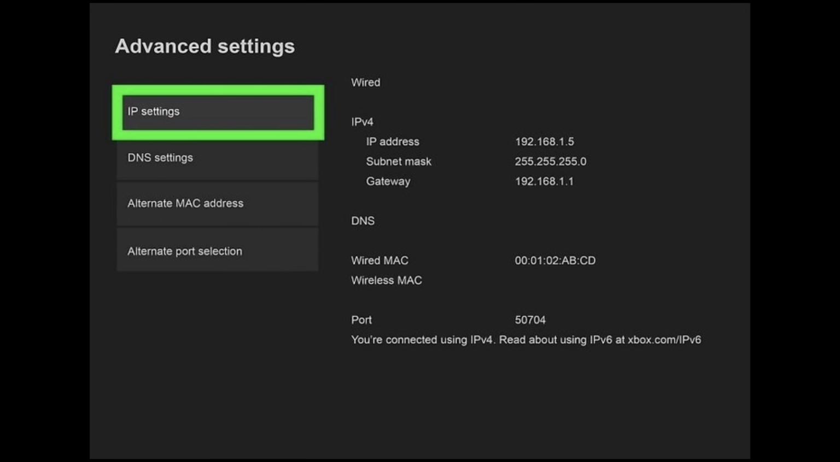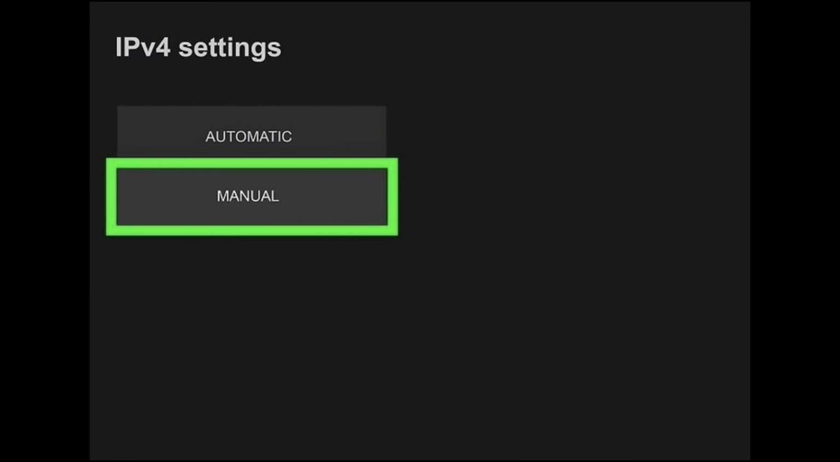Once you have the IP address, you can use it for various purposes, such as setting up port forwarding, troubleshooting network issues, or connecting to your Xbox One remotely. So this is how you can find Xbox One IP address.